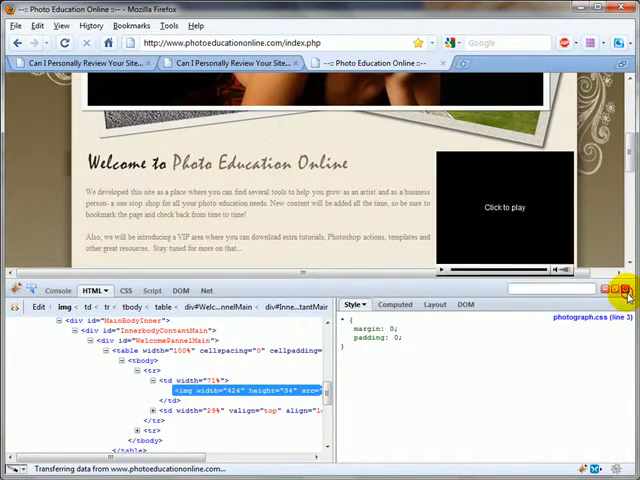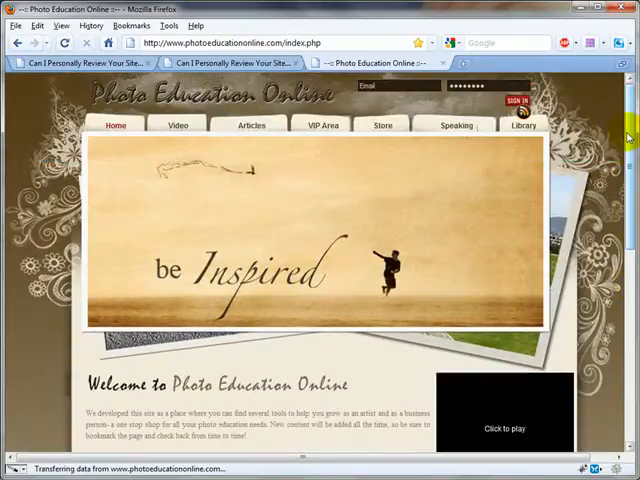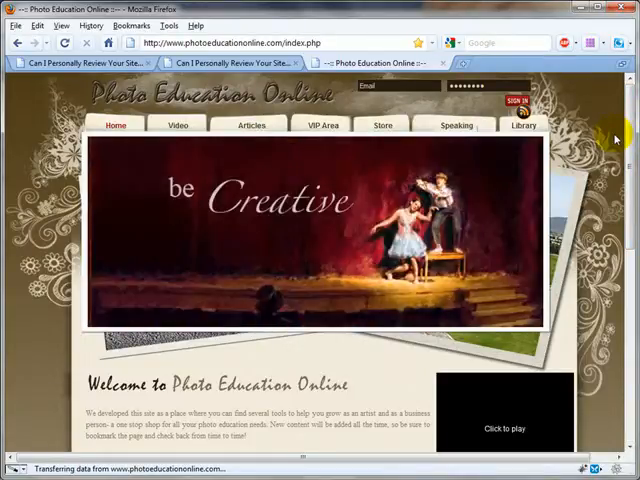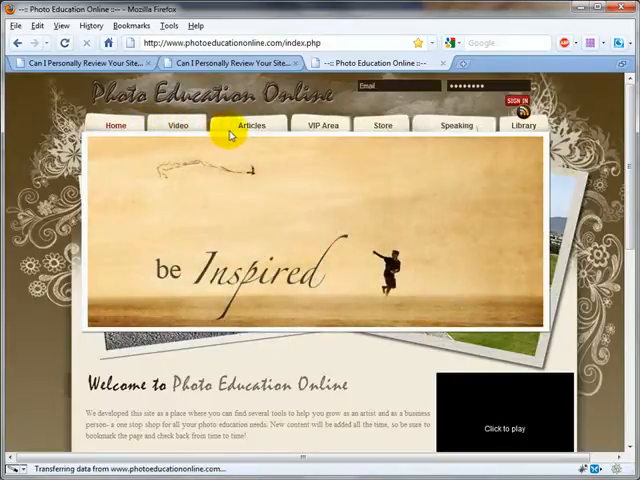Moving on, we're going to just look at the overall look and feel. I really like your layout and design. I can tell you're some sort of artist, and I don't really have an artistic bone in my body, so I'm a little envious. I really like the layout of your website. You've got some nice little tabs that offer good navigation, so people can find things quickly.